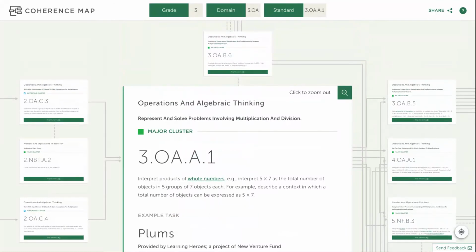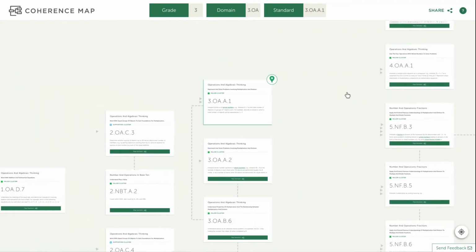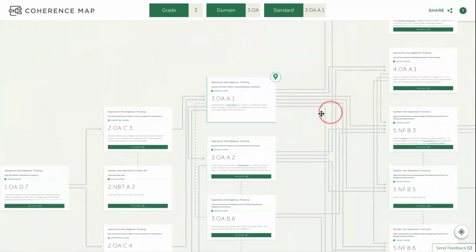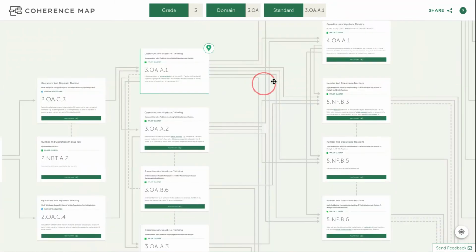That's the Common Core Coherence Map. It's a powerful tool that connects the standards, connects their resources and their understandings, but gives you a great map of where all of these standards are going, where they've come from, and what it is you need to know about how to connect them.